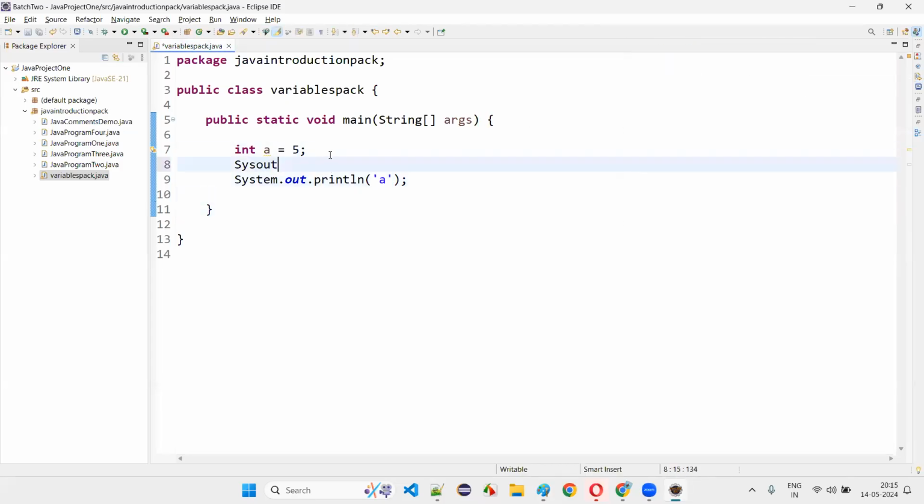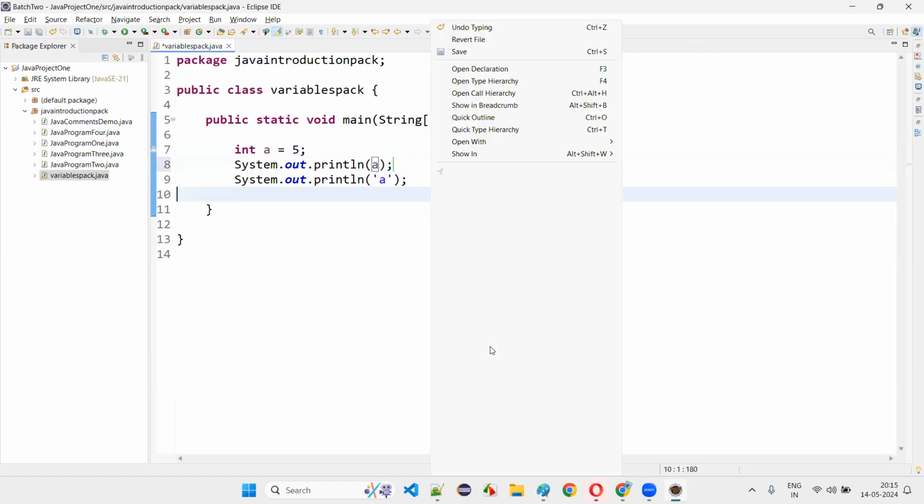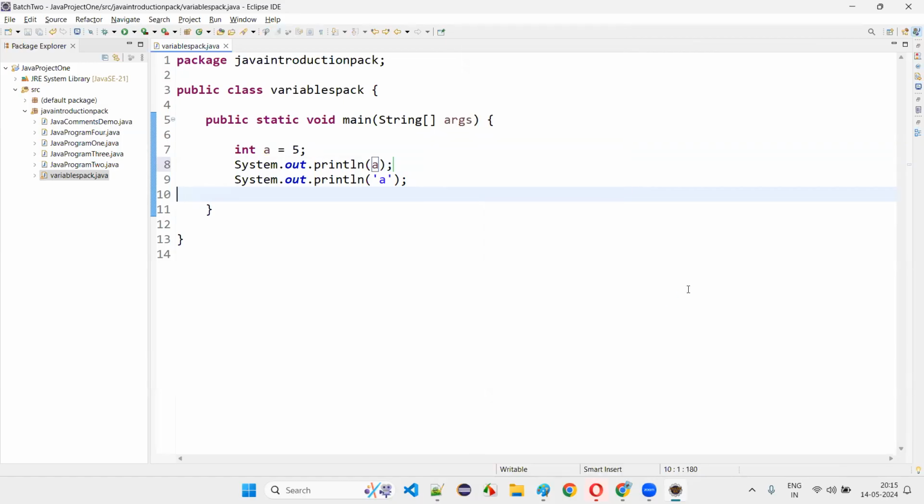If I print System.out.println(A), it is a variable. It's not a character. It is a variable which is not surrounded by single quotes, so it's nothing but a variable. So the value that is stored into the variable will be printed. But only when some value is assigned to that variable, and then we don't have to mention any quotes, right, sir?